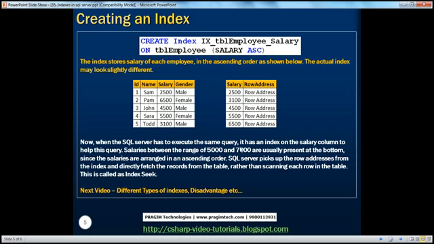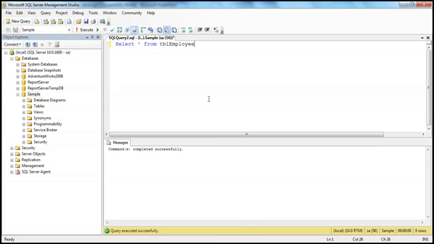Okay, now let's see how to create this index practically. So create index ix underscore, we want to create that on TBL employee table, on salary column. And how do you want the entries to be arranged? In ascending order. That's it. So create index name on employee table for salary column. So let's select that, execute. So command completed successfully. So we have created an index on this TBL employee table.